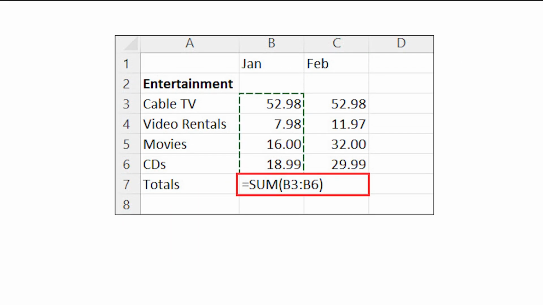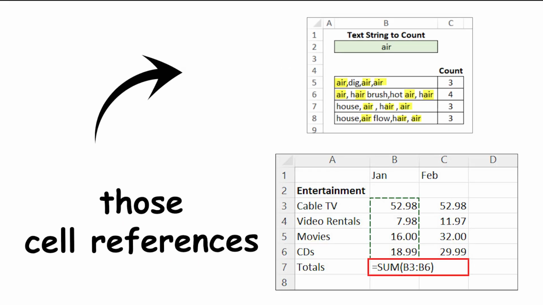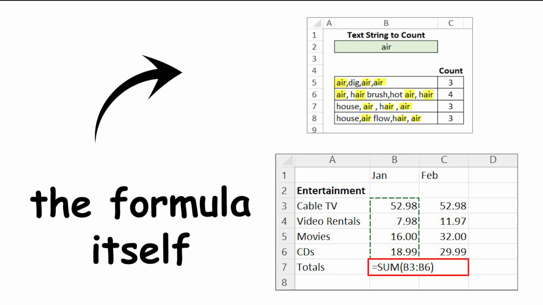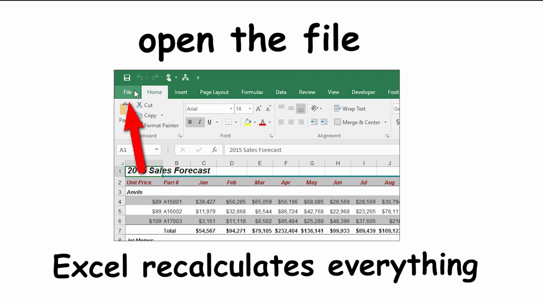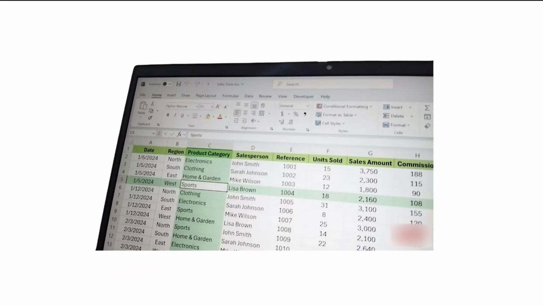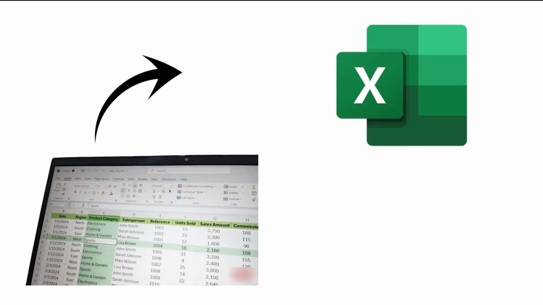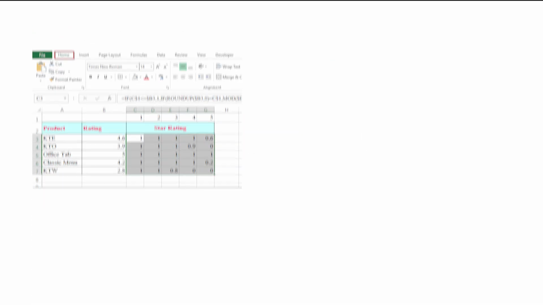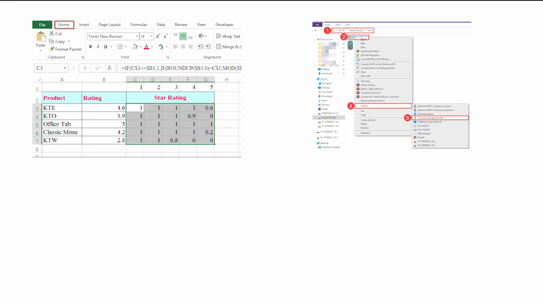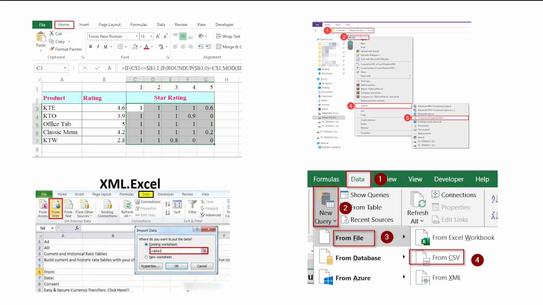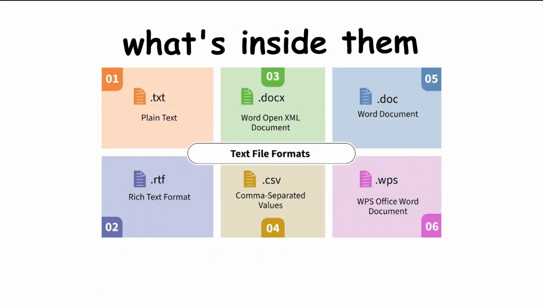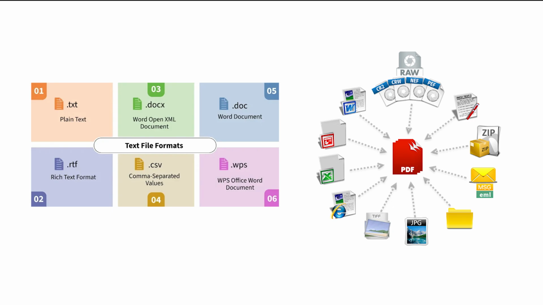Excel also stores formulas as text strings in those cell references, the formula itself, not just the result. When you open the file, Excel recalculates everything. That's why opening a heavily formula-driven spreadsheet can take a moment. The app is rebuilding the output from scratch. 5 formats, 5 zip files, XML structures, and encoding schemes. Once you know what's inside them, none of them are mysterious anymore.